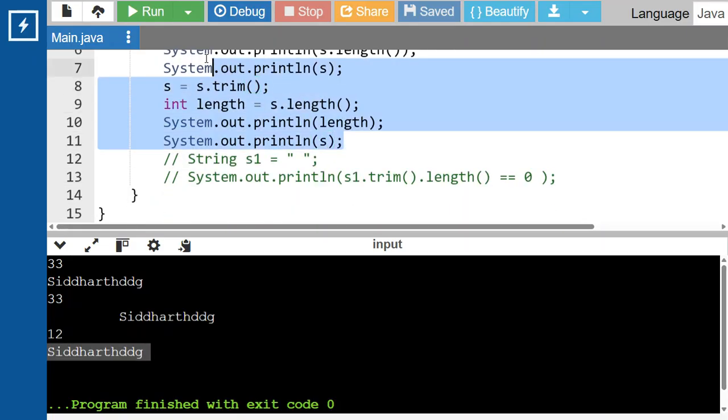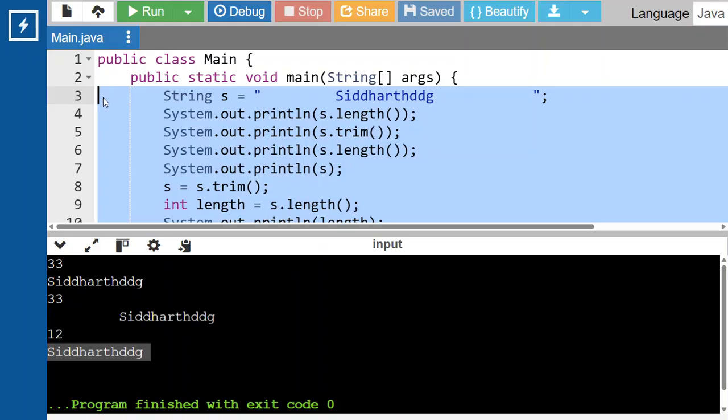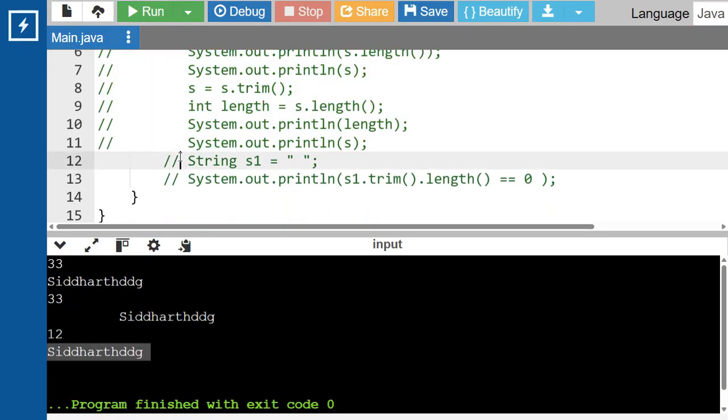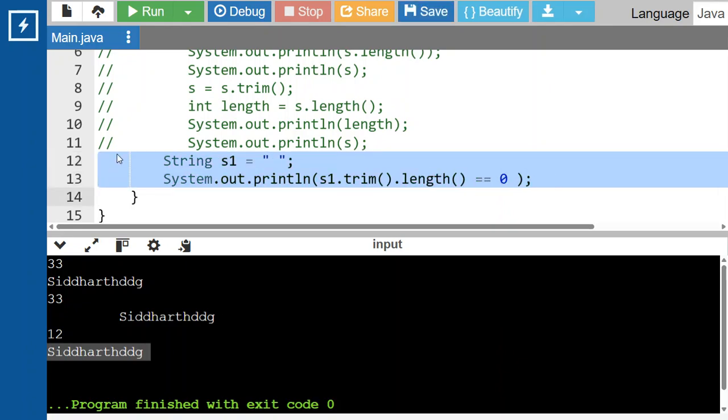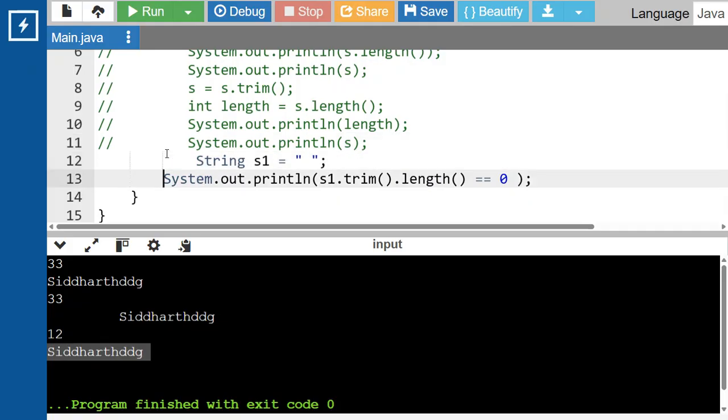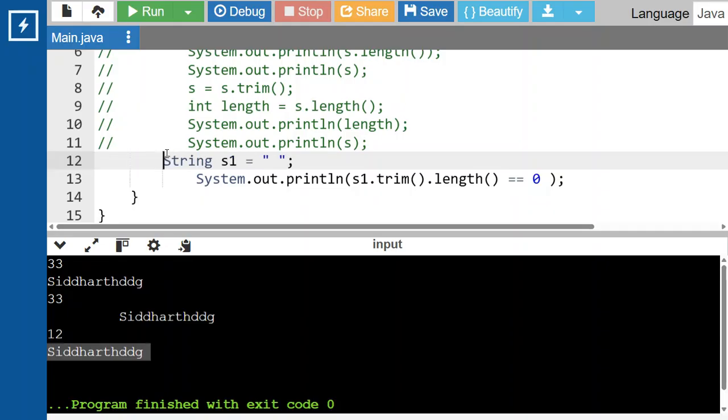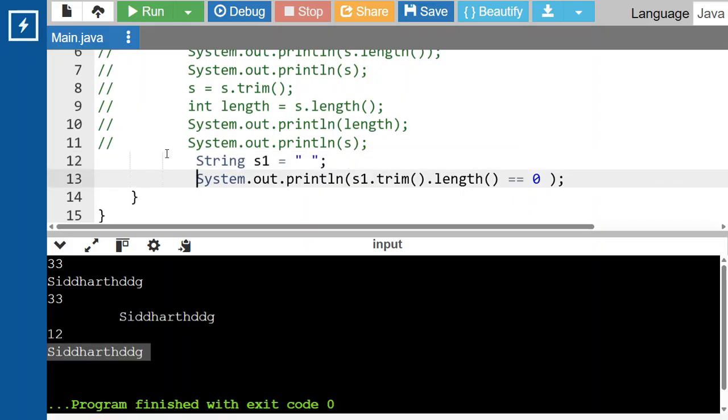Okay, so I'm commenting out the existing code. See here, I'm going with a new example. S1 equal to an empty space. If I do the trim operation, what will happen? It will remove all the spaces. The current length will be 0. If 0 equal to 0, what will it return? True. This is for your understanding.